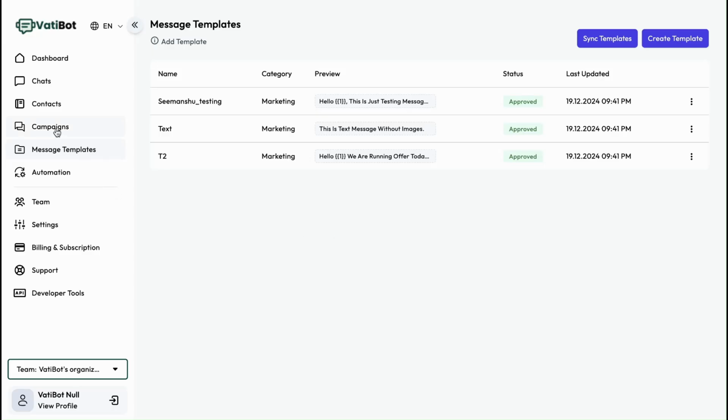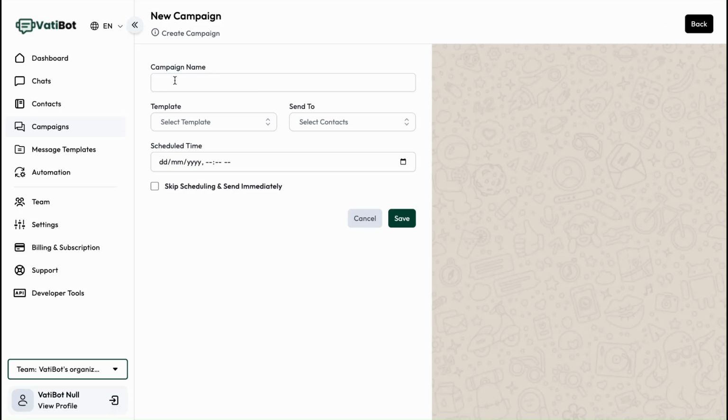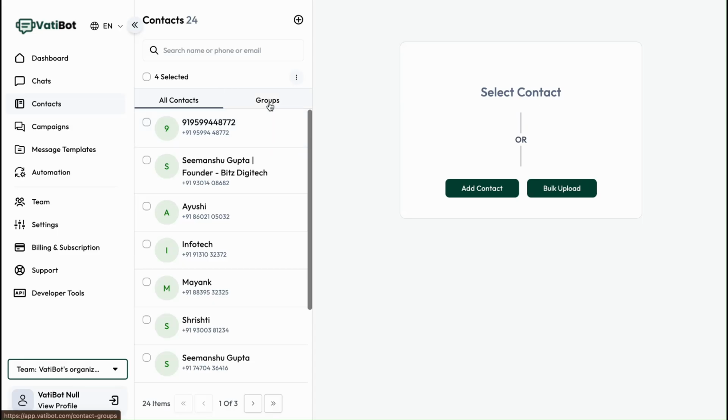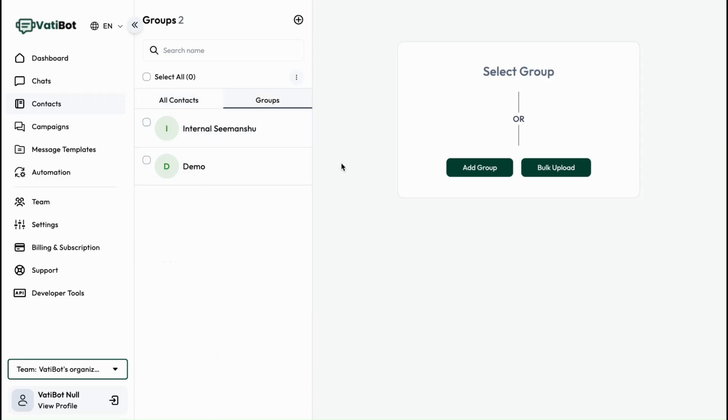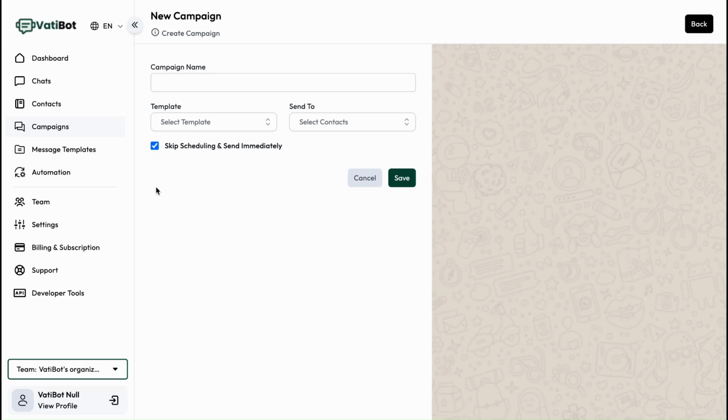Okay, now you can use these templates to send bulk messages or campaigns. To create a campaign, go to create a campaign, give it a name, select your template and select the contact groups. If you want to send to a specific group, you can create that from here in groups. You will create a group and import contacts in that group. Then if you want to schedule this, you can choose date and time. If you want to send immediately, you can skip this part and send this campaign.